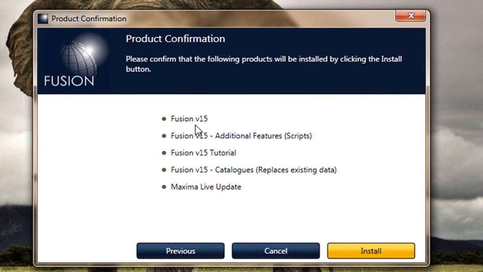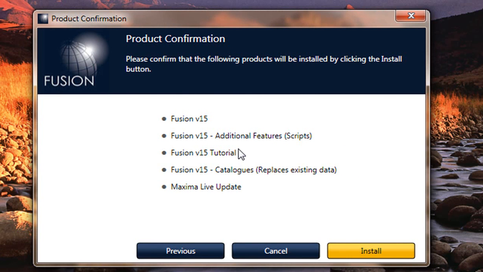These are the programs that it's going to install for me. It's going to install Fusion version 15, which is the actual software. Fusion version 15 additional features, which are the scripts. Fusion version 15 tutorial. This is handy because it's different from the previous tutorials, and we recommend that you do go through it to learn the basics of the new program of Fusion version 15.